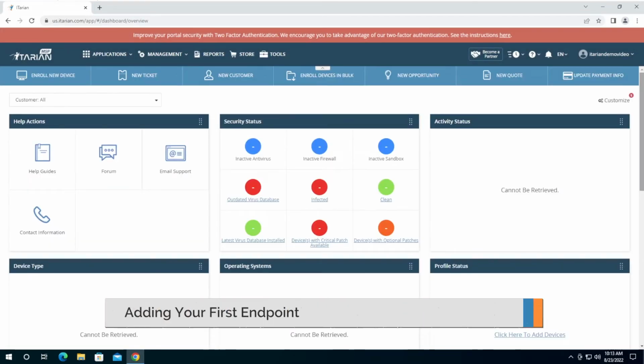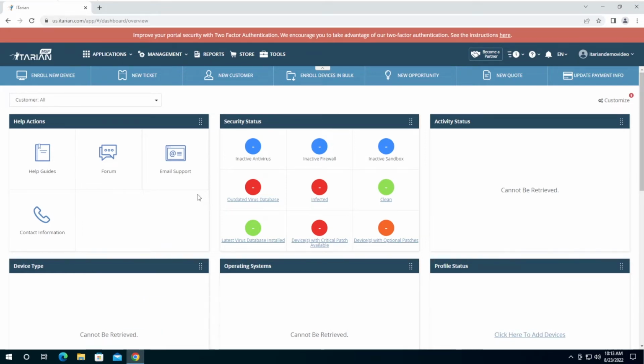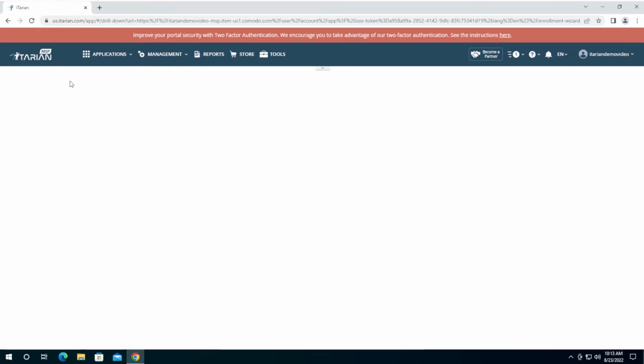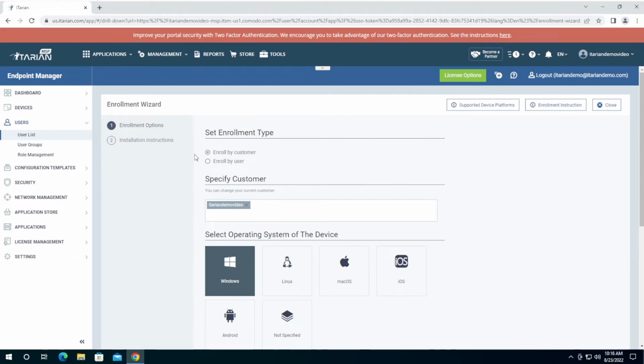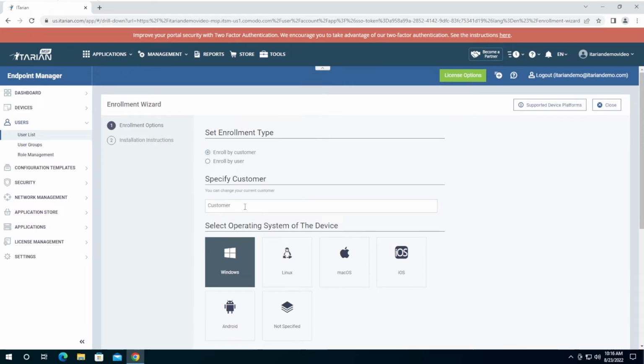Now that we have our first customer set up, let's go ahead and enroll our first endpoint by clicking the Enroll New Device button in the top left corner of the dashboard. Now that we've started the enrollment wizard, we can choose to enroll by customer or by user. In this case, we're going to enroll by customer.